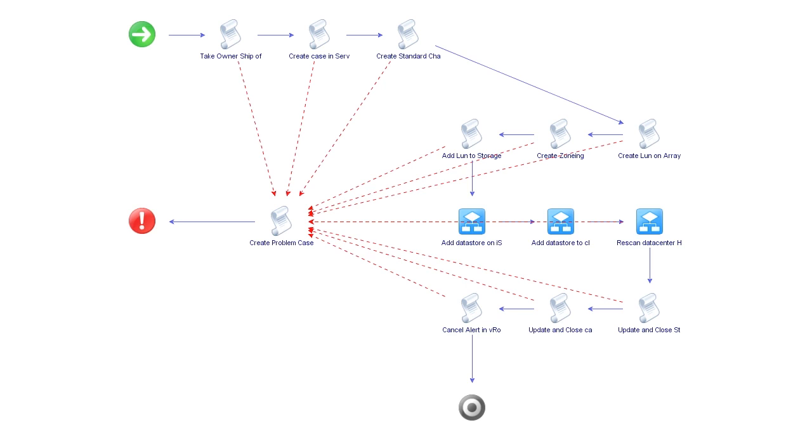So lastly, this hopefully all went well. So it's going to update the standard change and close it. It's going to update the case in the service system and close it. And it's going to cancel the alert in VROPS. And as you can see here, in all the red lines, in case something went wrong, we create a problem case in our service system. So in case our automation failed for some reason, we want to have knowledge of what went wrong. So in this case, it creates a problem case, so we can have manual focus on it afterwards. And then it throws an exception over here.